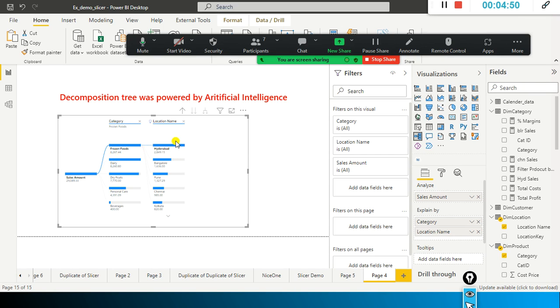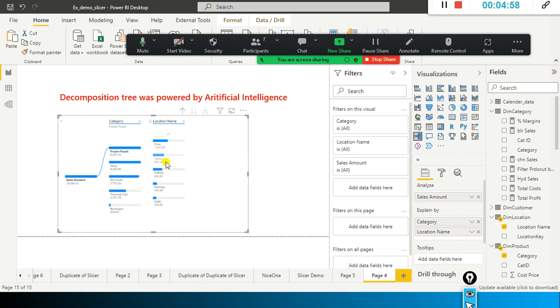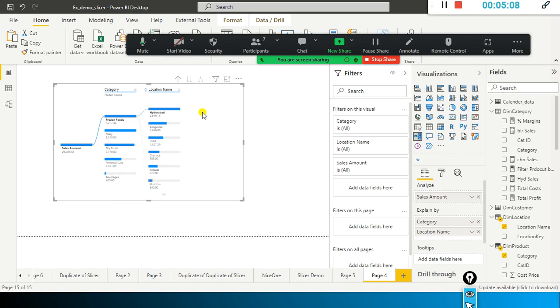Now I wanted to see the breakdown across all the locations, and I'm also interested in viewing the highest value. Of all this, if you look here, Hyderabad ranks number 1. That is where we made more sales for frozen food.